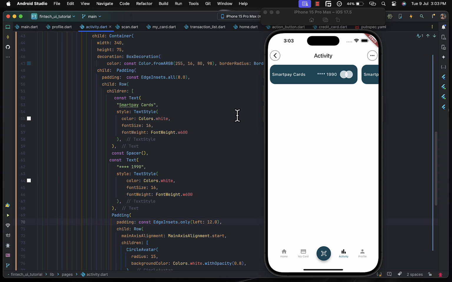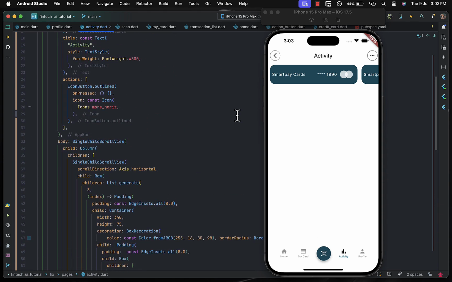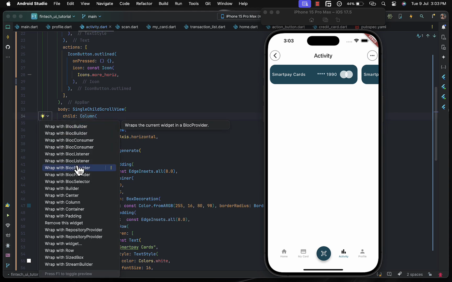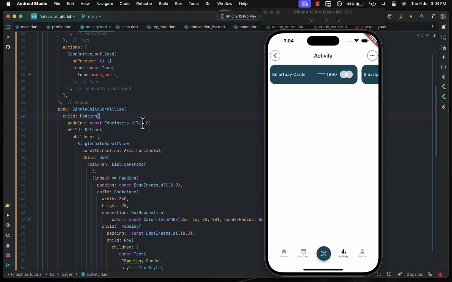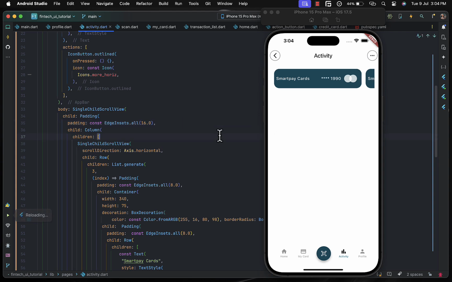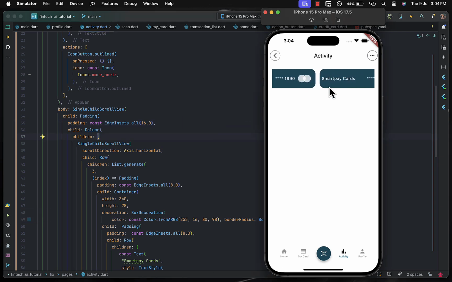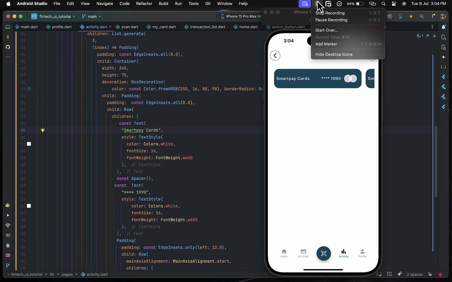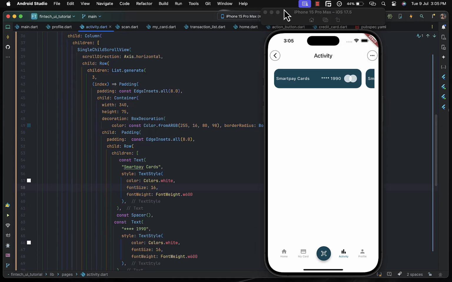So let's wrap the column in here in the padding widget, and this padding is going to affect all sides, a value of 16. There we go. That looks good. So we have 3 of these smart pay cards aligned.